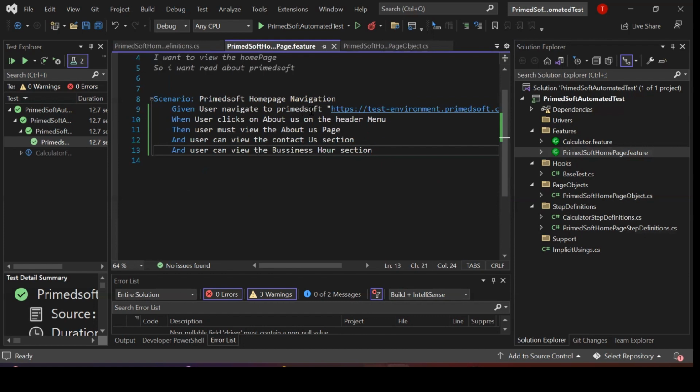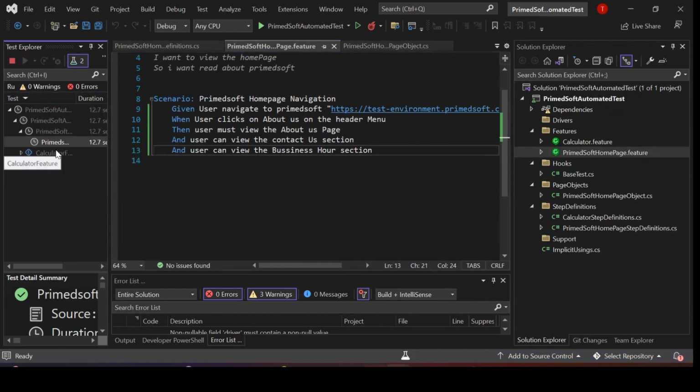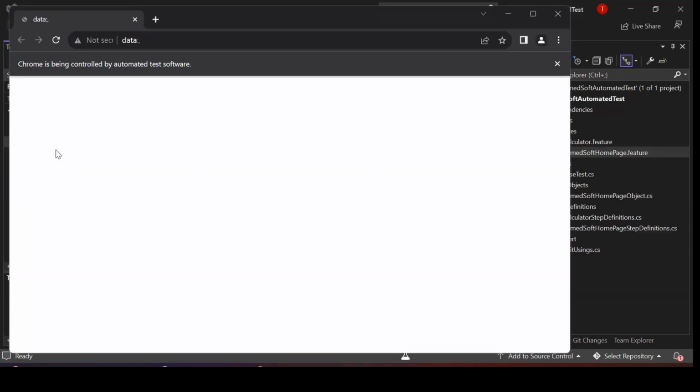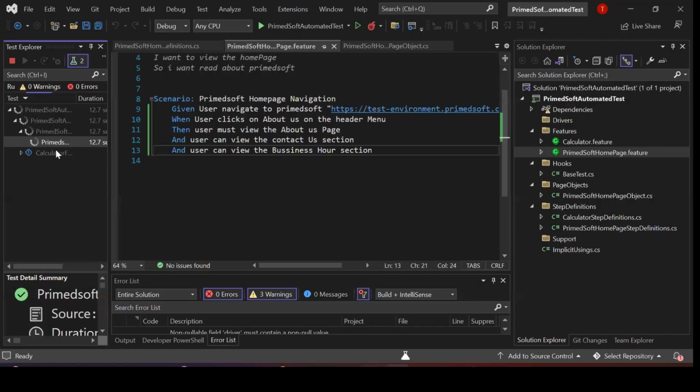We've written the step, giving user navigate to URL. We've clicked on about us. We have viewed the home page. We've asserted or validated that the contact us page is displayed, and we validate that the business hour is displayed. So when we run the final version of our test, let's see what we have. Can you see? Voila. Our test.